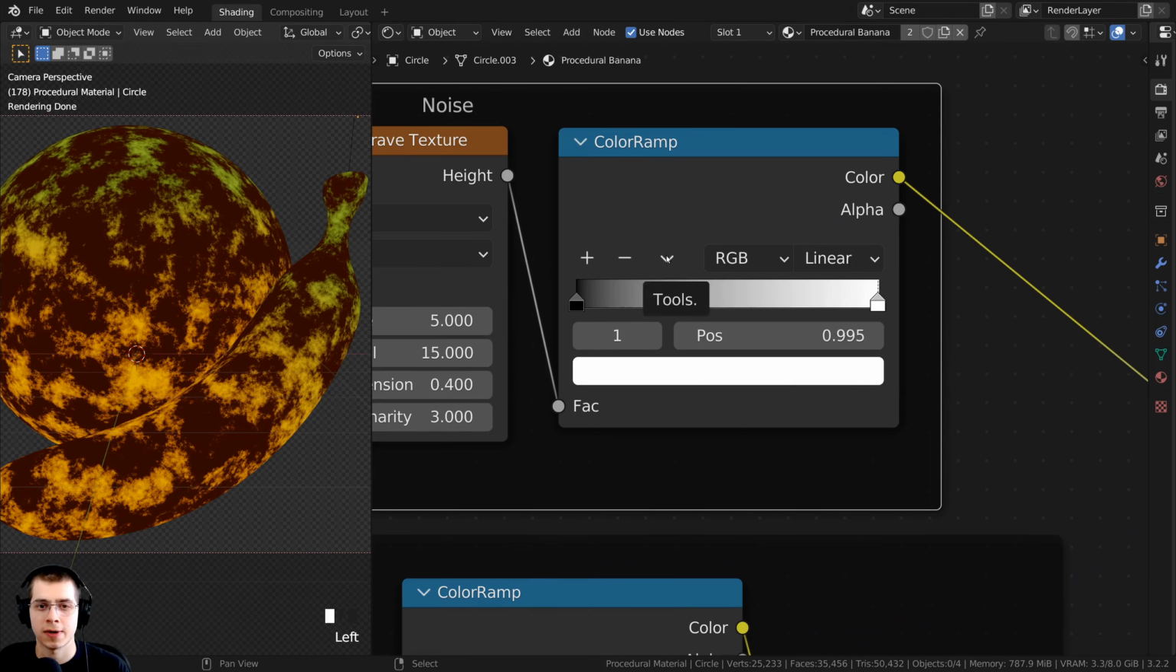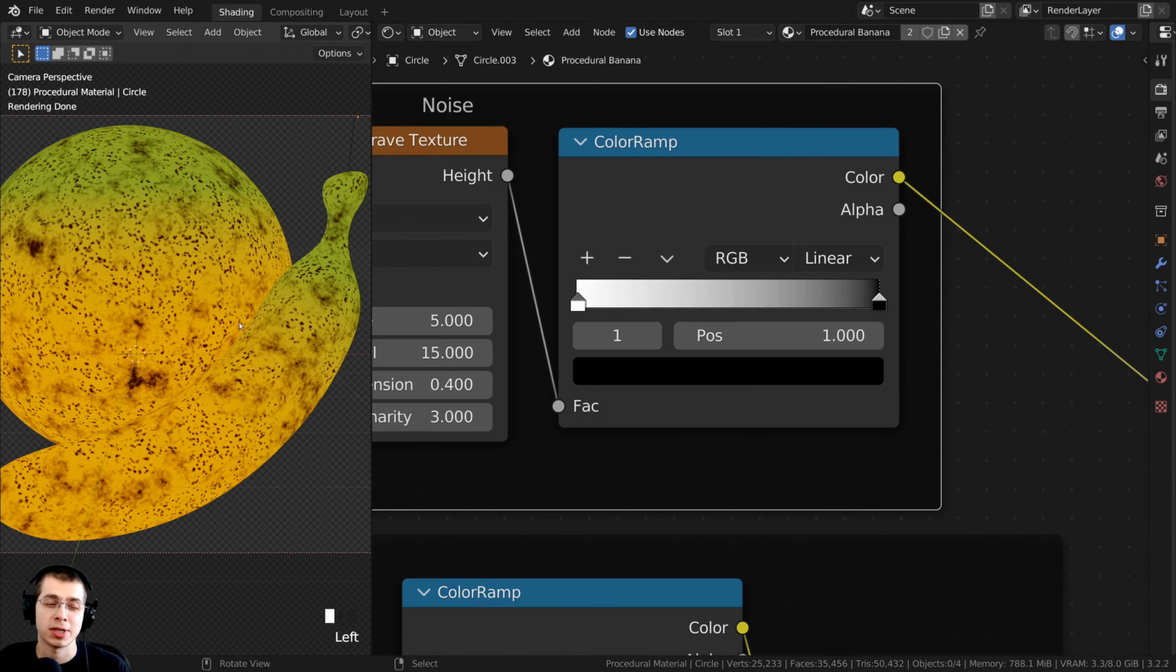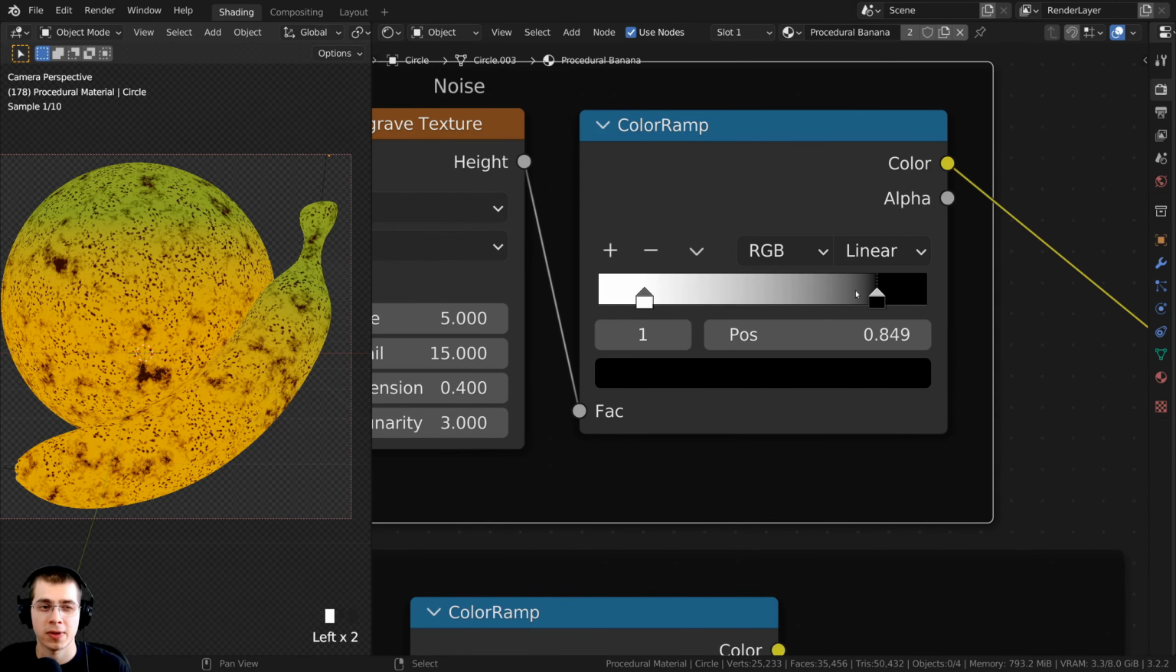So I'm first going to click on the arrow right here, and I'm going to click on Flip Color Ramp. And now there's much less of the Musgrave texture. And then I can also drag these together, and I'm going to drag them together just a little bit so they're a bit more contrasty.